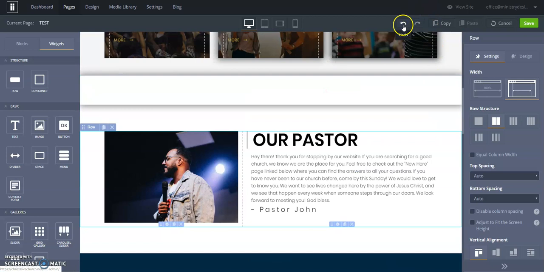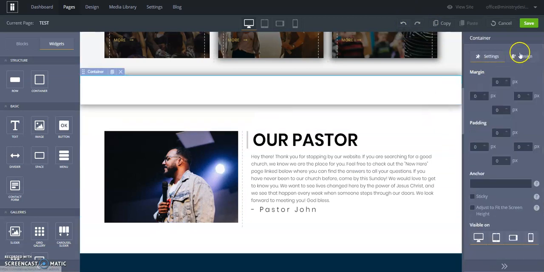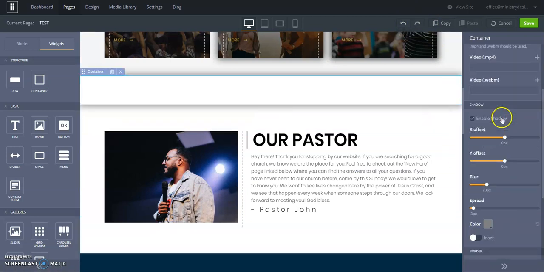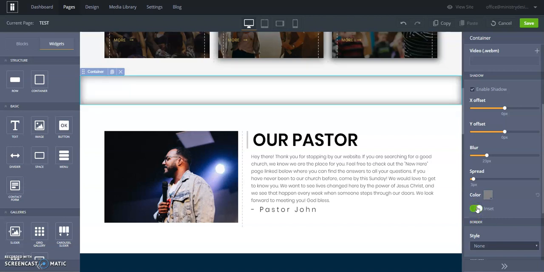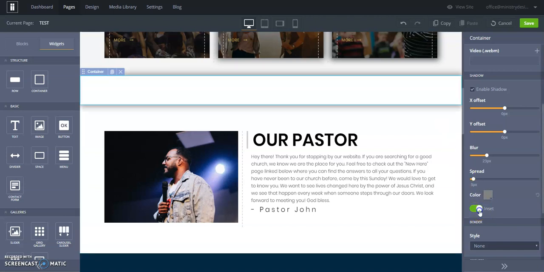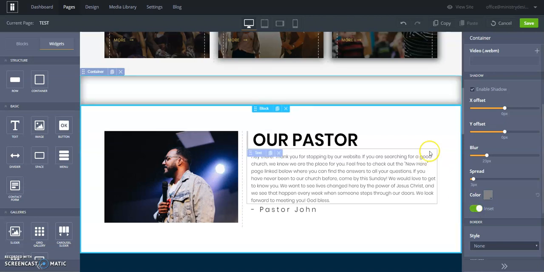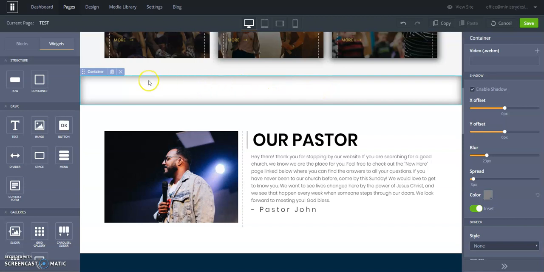So it's pretty cool. You can also grab your containers, and if you go to design, in the shadow options, there's something called inset with the shadow. This puts the shadow on the interior of the container. You see this is without the inset clicked on, and this is with, and that actually will put the shadow inside of the container. So now it looks like the container is kind of sinking into the page. So different things you can play with here.